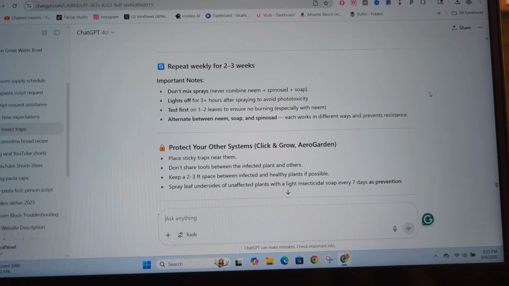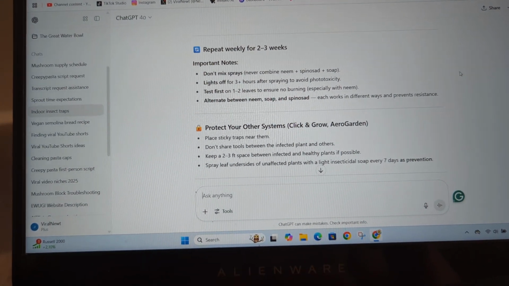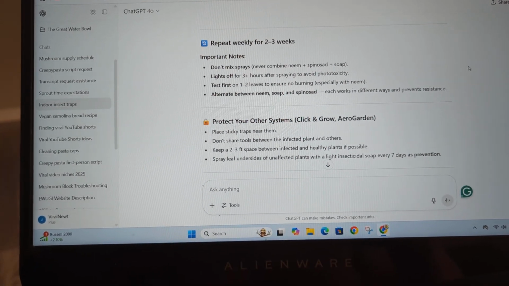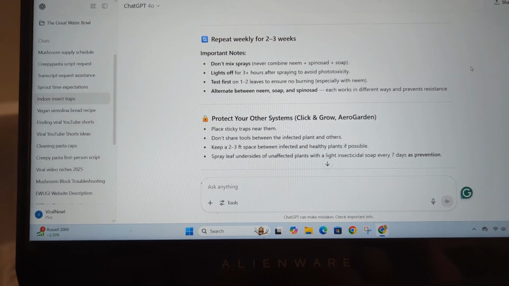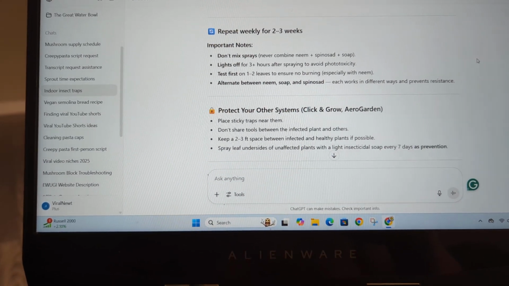Make sure the lights are off after spraying. And test first to make sure that there's no leaf burning, especially with the neem. Well, I'm going to do it because if the plant dies, I don't really care. And then I will alternate each spray every 3rd day.